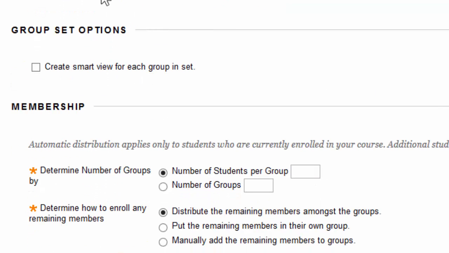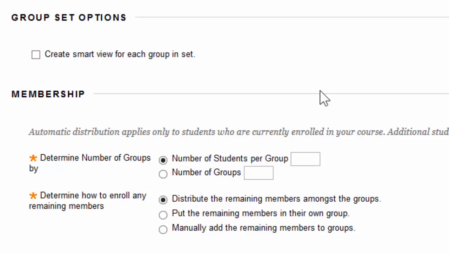Below that, you have personalization settings. I would recommend that you allow your students to personalize their page. Usually they don't, but if they want to, they can. And we're going to skip group set options and go right down to membership.